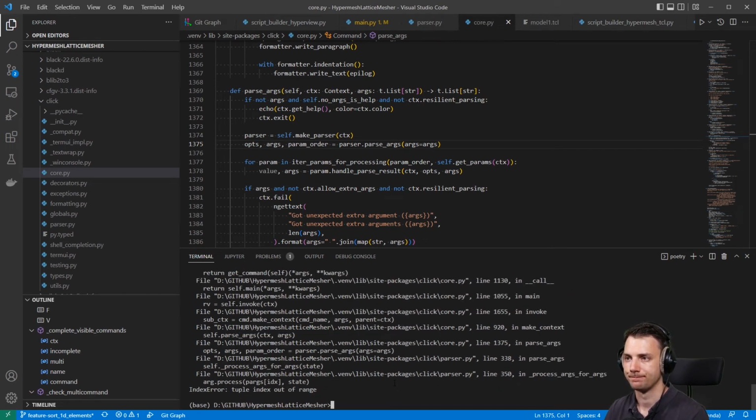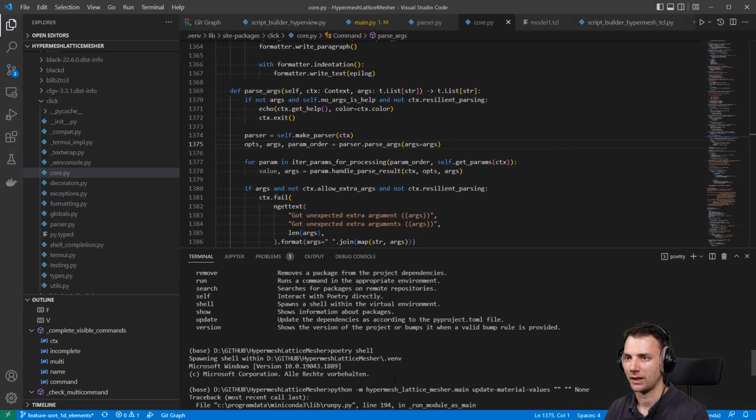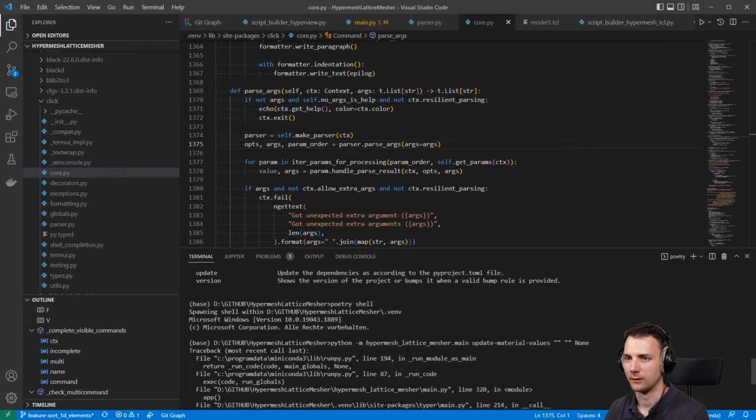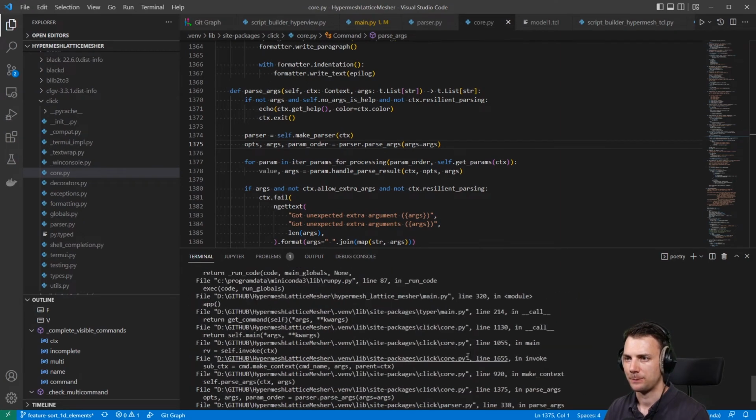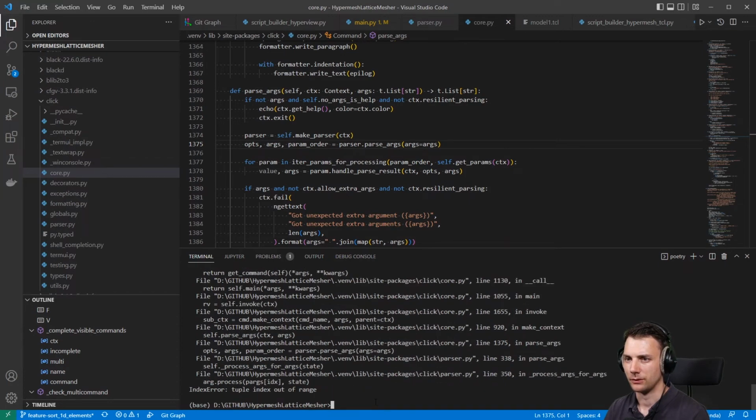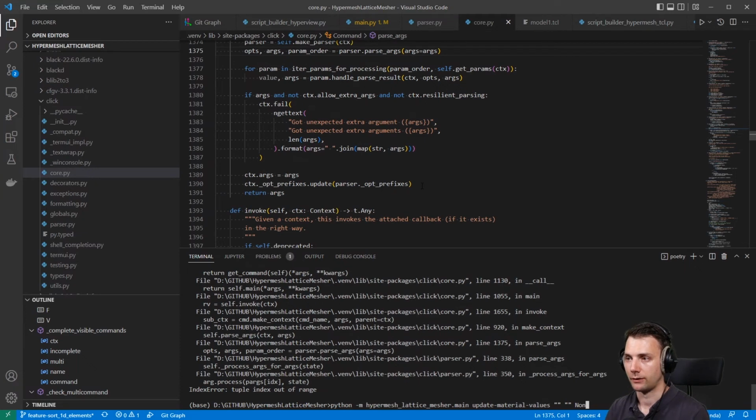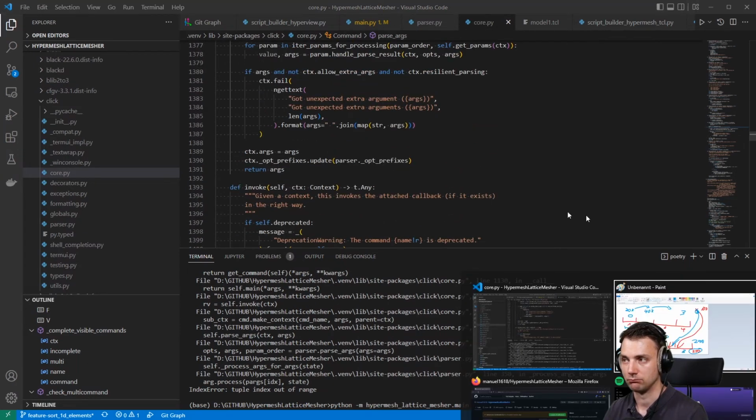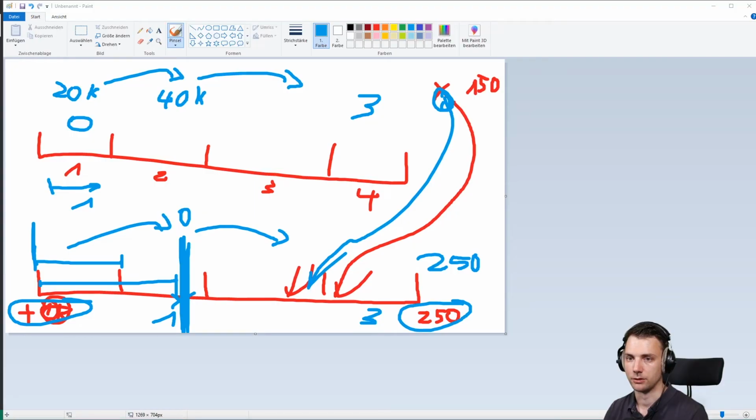Can a tuple be none at all? Well, tuple index out of range. Let's just give an empty tuple. Is that possible? Should be, right? Empty tuple.